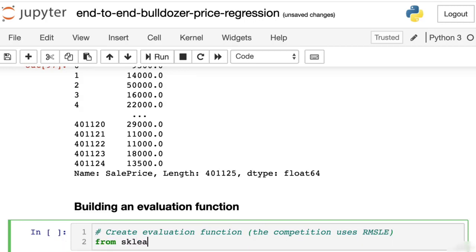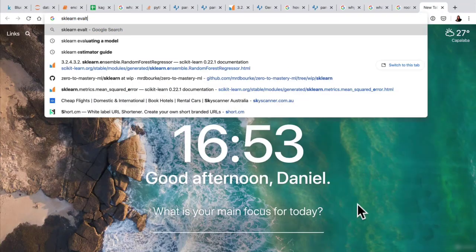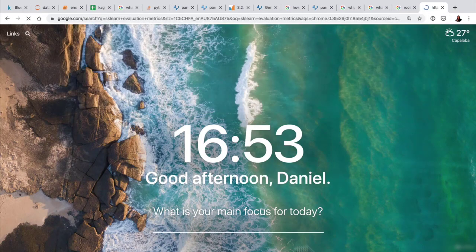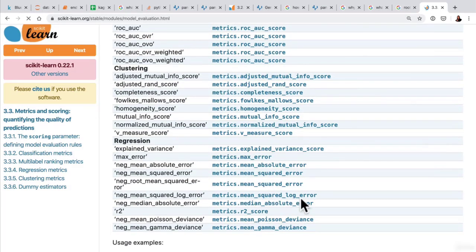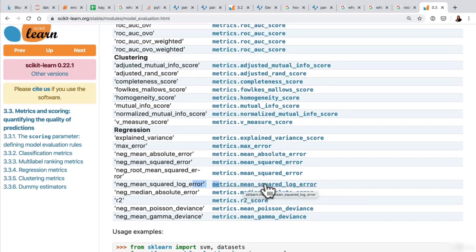So we can go from sklearn.metrics. I can tell you Scikit-Learn, you could go to the sklearn evaluation metrics, but we can go through here. We can have a look at some evaluation metrics. Mean squared log error. Okay, so we might use that. But we're going to have to add our own little piece on it because this is not root mean squared log error.